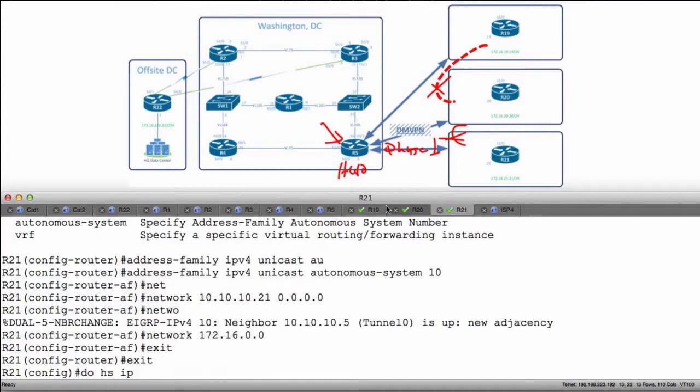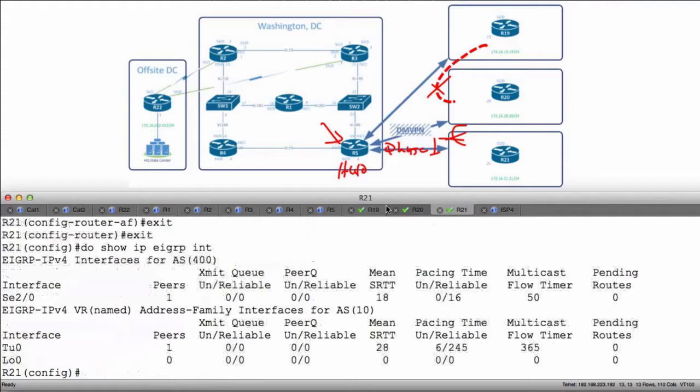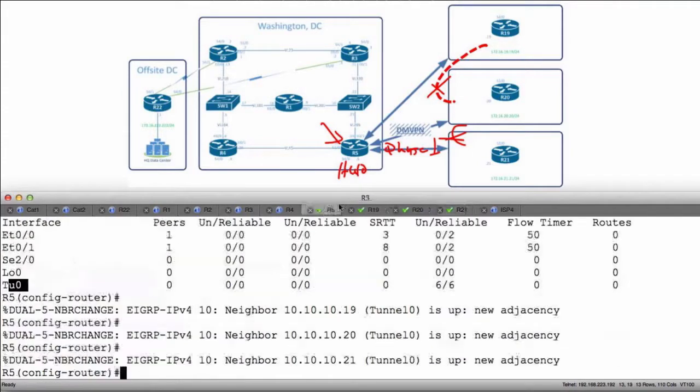So do show IP EIGRP interface, and we see we're running both the tunnel and the loopback. So let's see if we have our neighbor adjacencies. We should have 3 of them: 19, 20, and 21. New adjacency, everything is up.